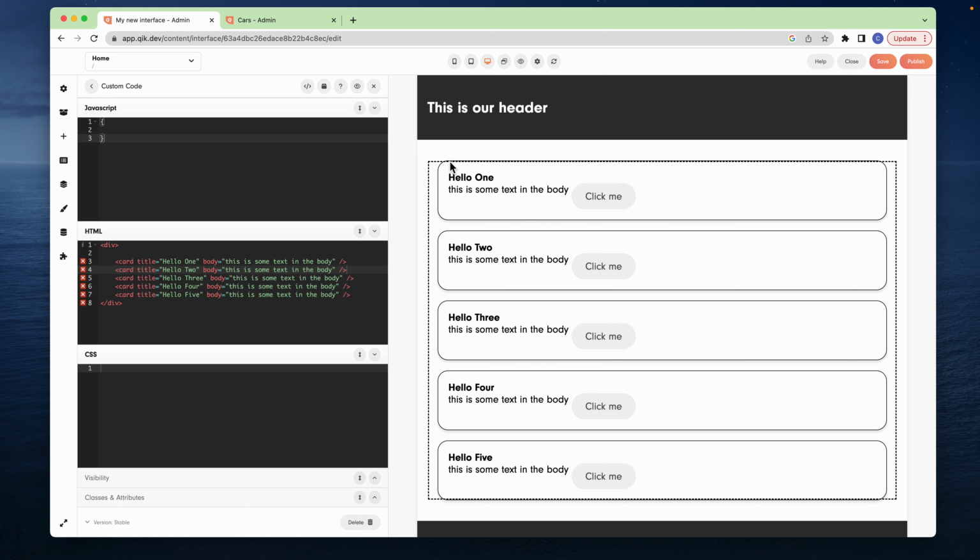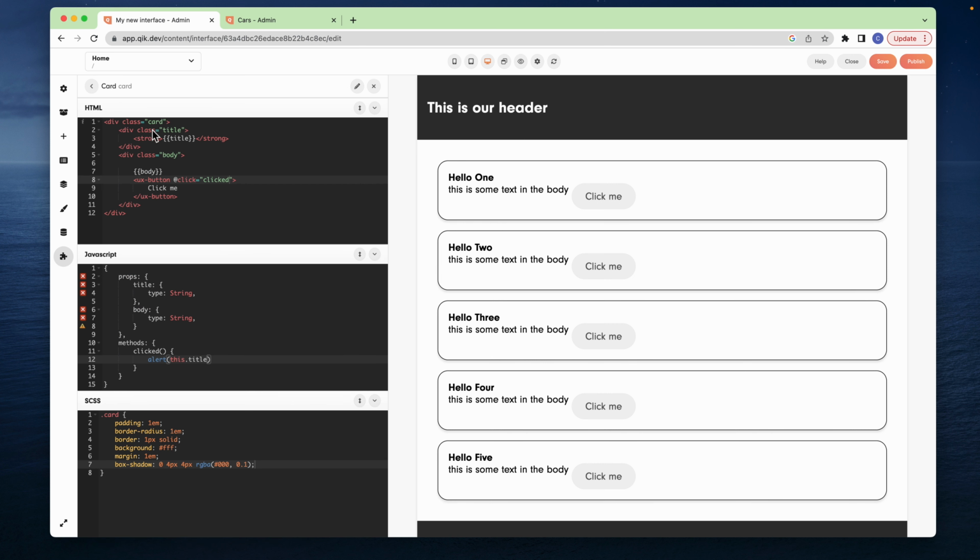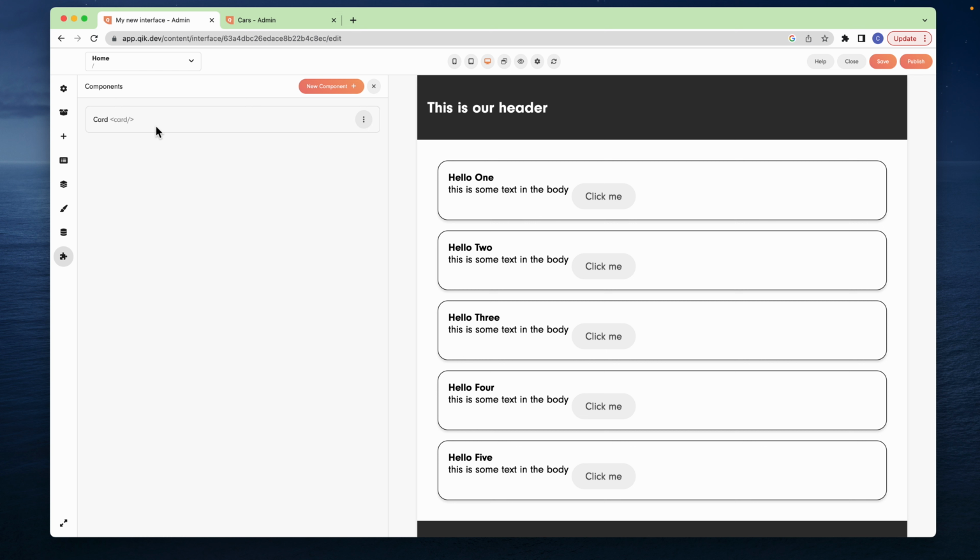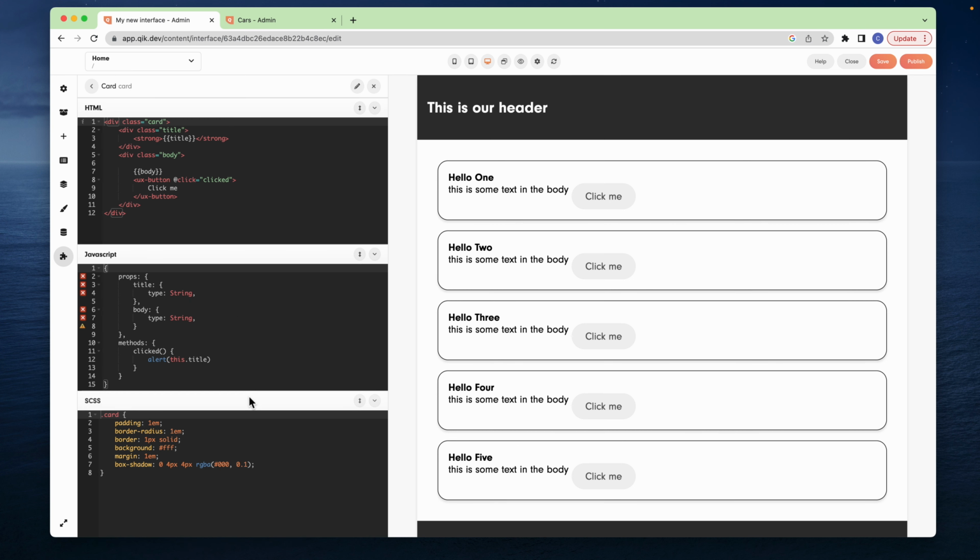So you can kind of create your own UI kits or small pieces of functionality and reuse them throughout the site, and then you can update them in one place and change how they work. And that's how you create components inside your interface.